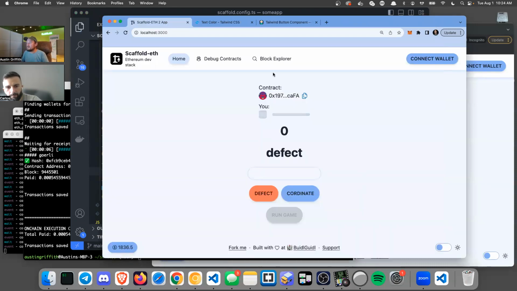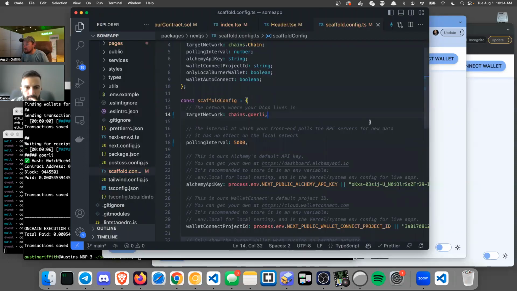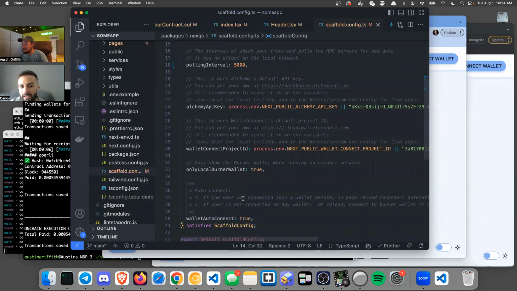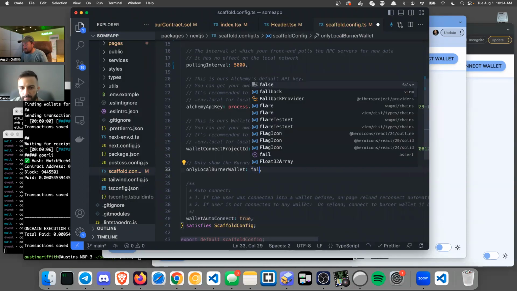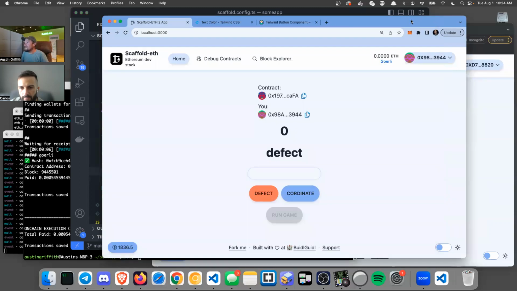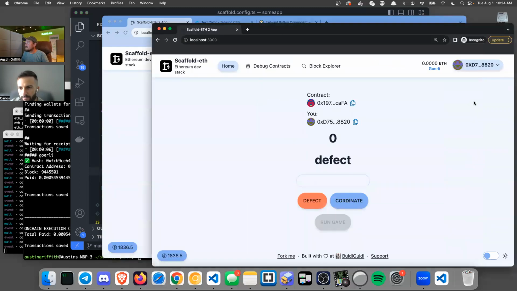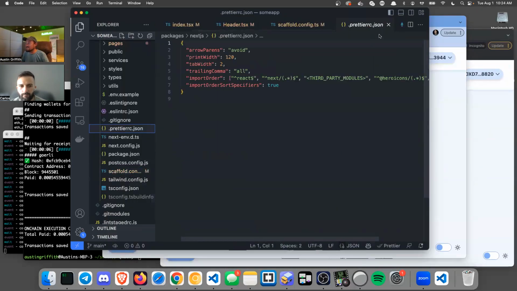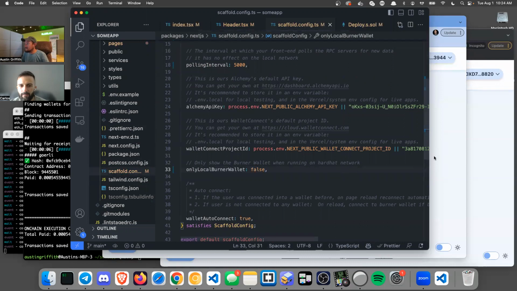Cool. Okay, so I've got Goerli here. We've got it deployed. We don't have burner wallets anymore, and that's okay. If you want, you can have burner wallets. I can turn them on by doing false, like here, right? And now I have a burner wallet on Goerli and another burner wallet on Goerli, but none of these guys have Goerli. So it probably makes more sense to actually connect a wallet.